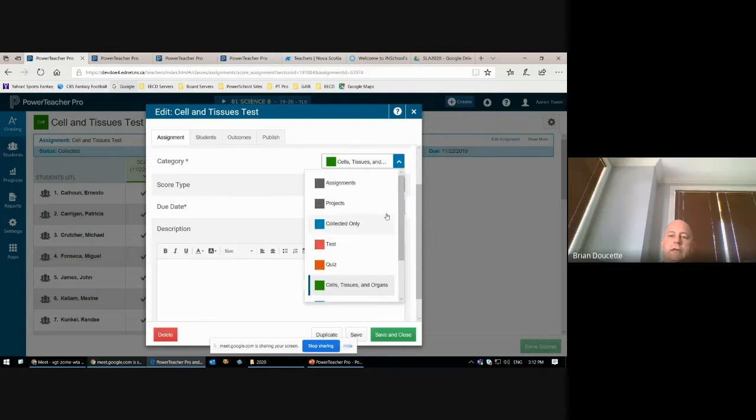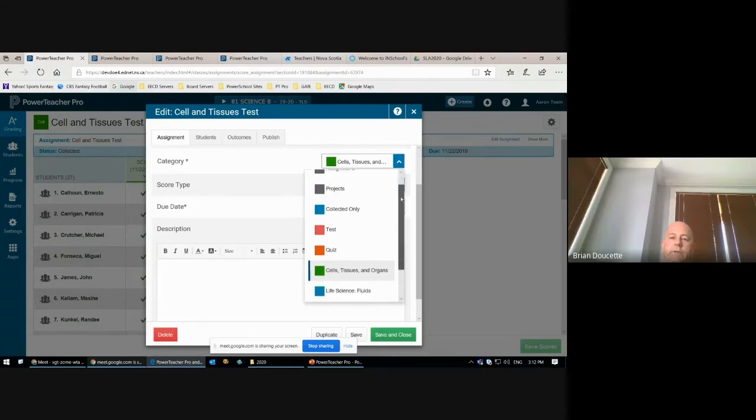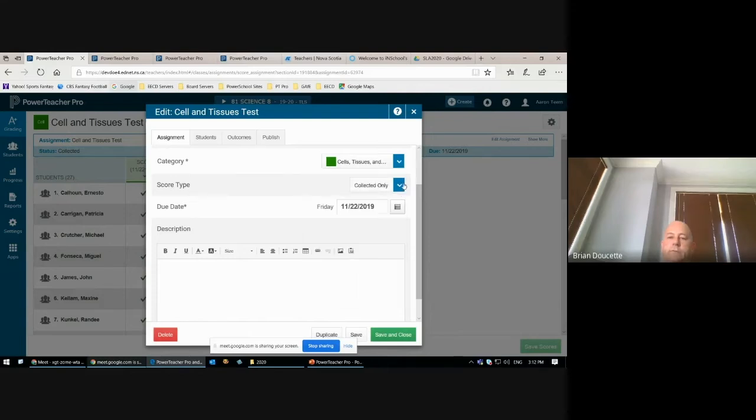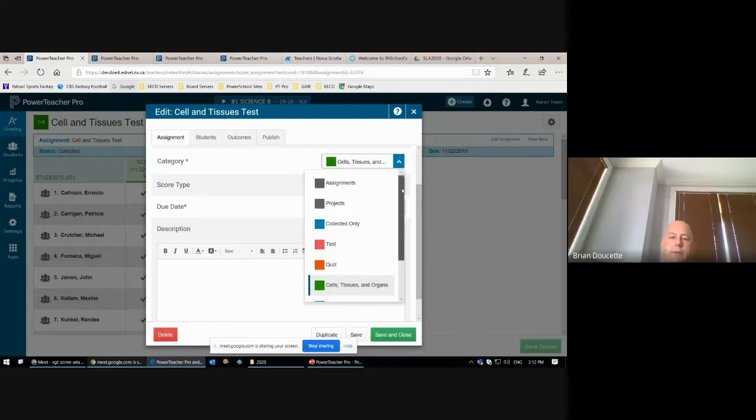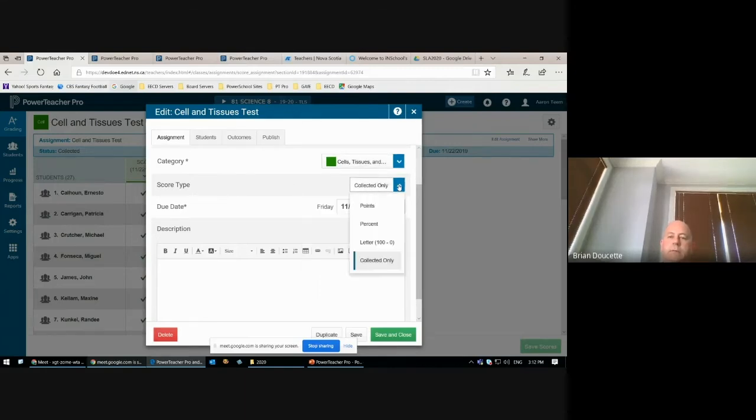Here's the category. And you will notice that the categories that I showed you before was a lengthy list. This list is a bit smaller just because I can only see the categories that are aligned to Science 8. Like I said earlier, these other categories I ideally wouldn't be using at all, so I wouldn't see those, but I guess I didn't clean up my sandbox completely. So I just assign my category and give it a score type.